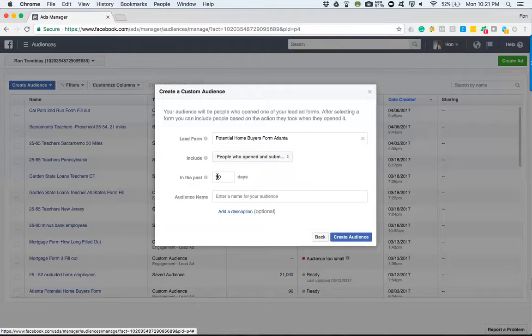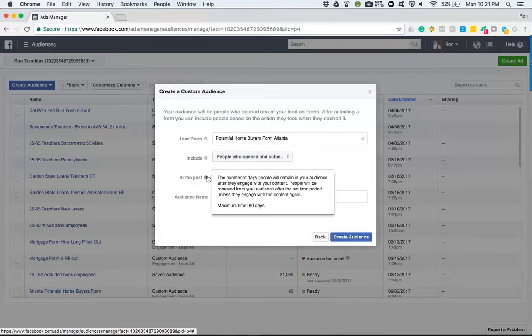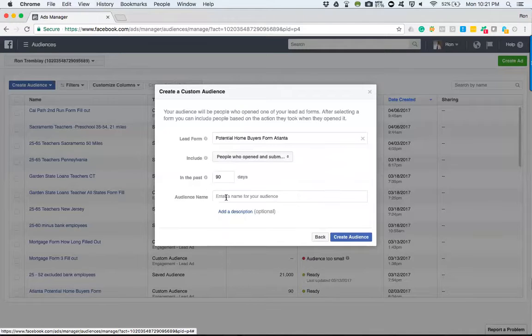Now, the limit on time is 90 days, as you can see here. Maximum time, 90 days. And I'm just going to name this, filled out the potential home buyer form.